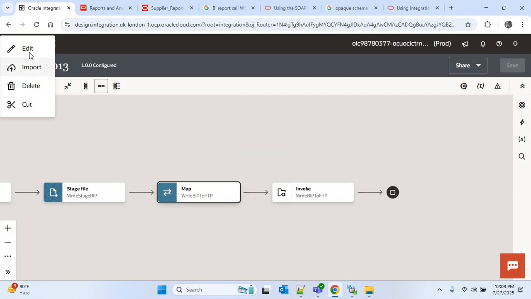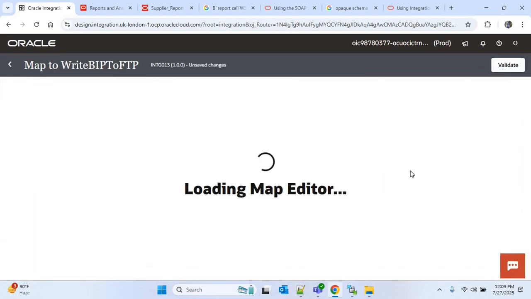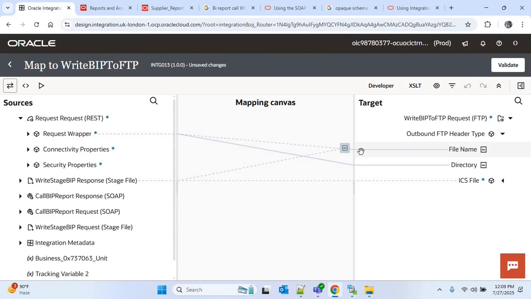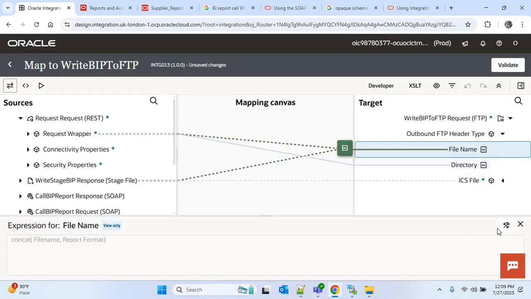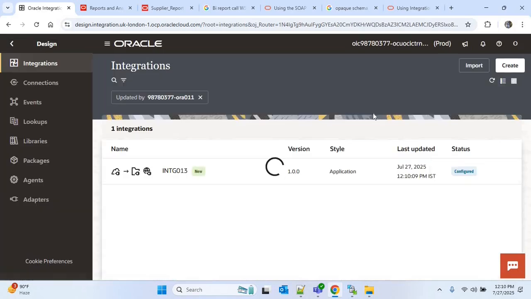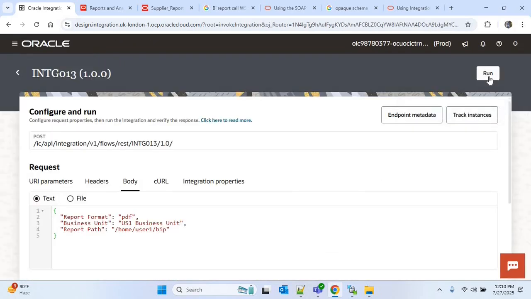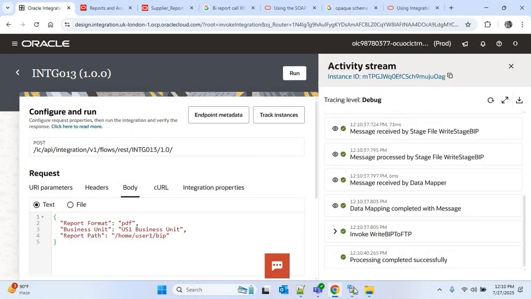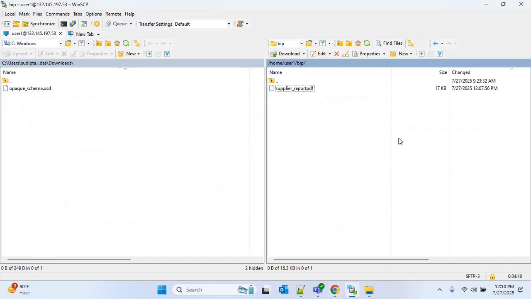So here I'll go to the mapping of the write BIP to FTP, and under outbound FTP header type, I'll go to file name, and here after the file name, I'll provide one dot and then comma. Now I'll save this. Now again I will activate and run the integration. So I'll run the integration again. You can see processing completed successfully. Go to WinSCP, refresh, and now we can see we are getting the report supplier underscore report.pdf.